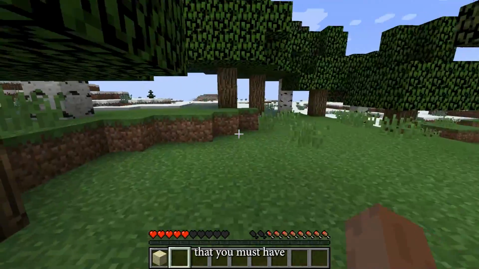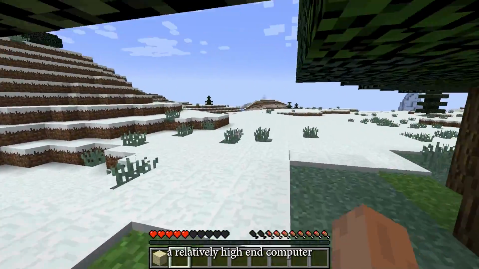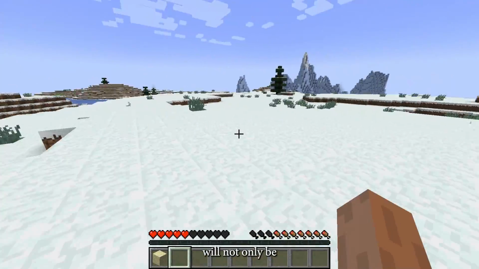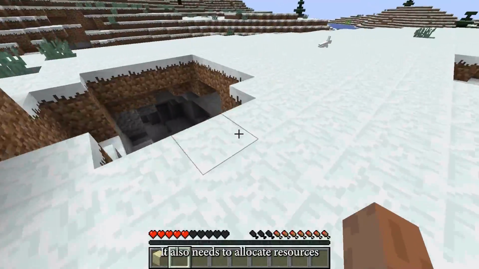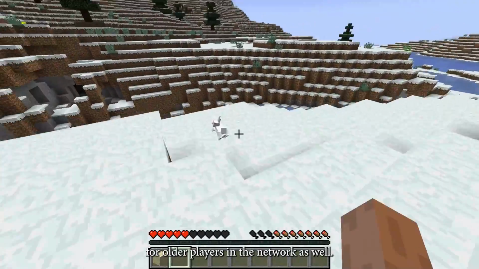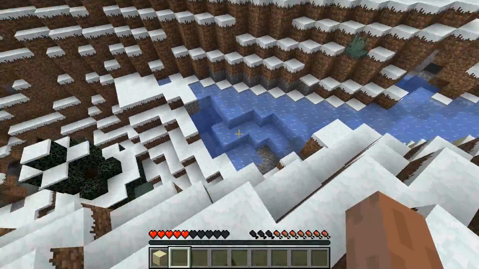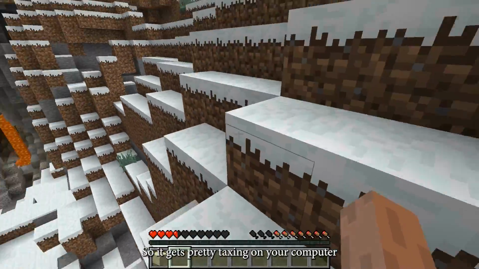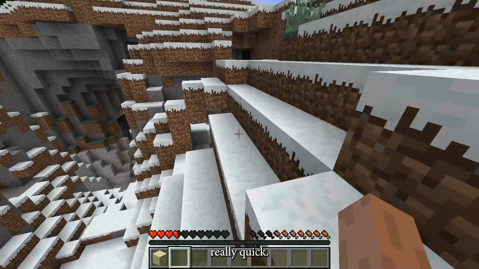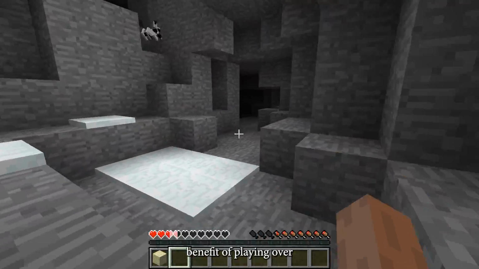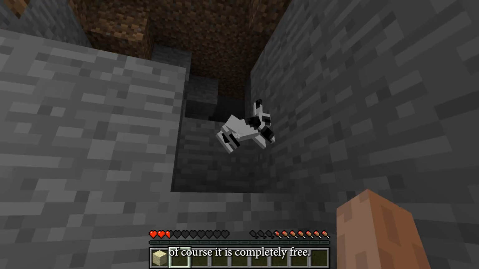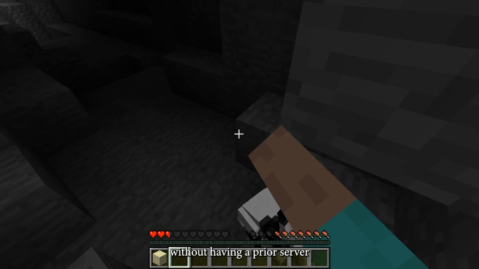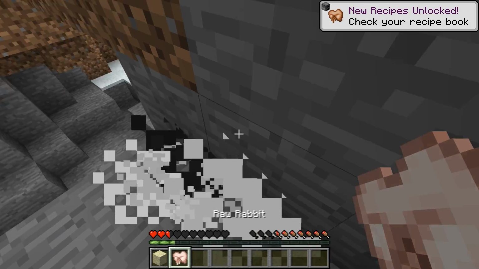Another issue is that you must have a relatively high-end computer with solid hardware, because your computer will not only be running Minecraft for you, it also needs to allocate resources for other players in the network as well. Not to mention additional mods and mod packs you will install, so it gets pretty taxing on your computer really quick. The biggest benefit of playing over network is, of course, it is completely free. You can set up a multiplayer game under a minute without having prior server management knowledge.